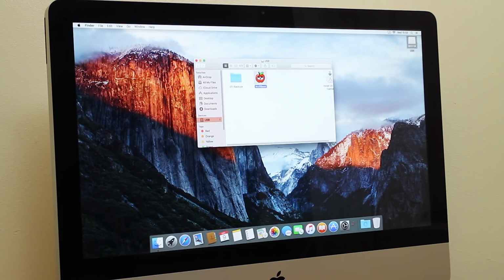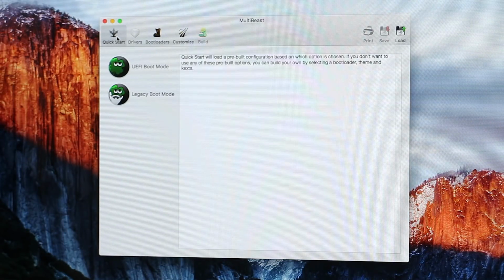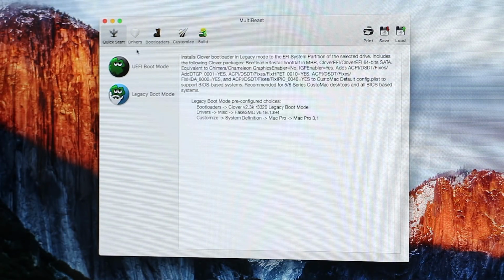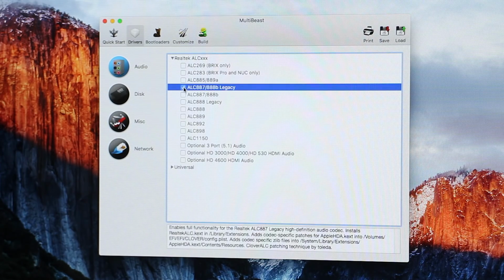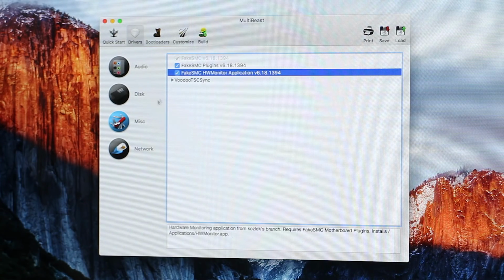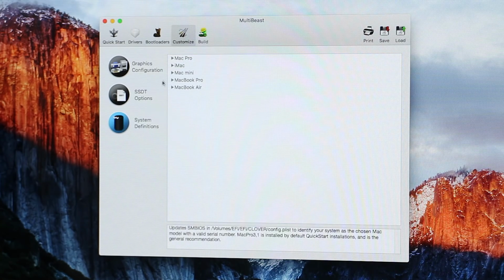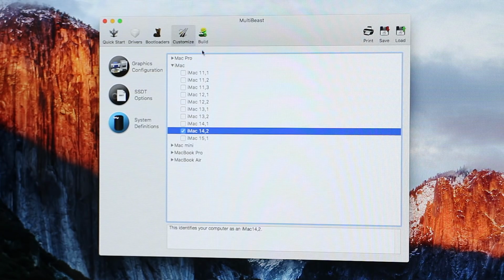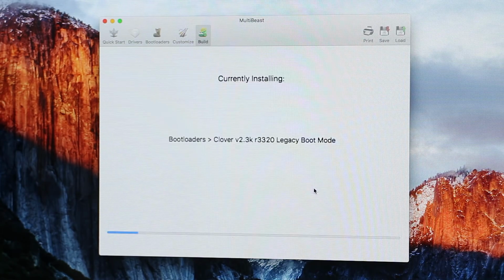Now it's time to open up Multibeast and get all of our drivers installed. For Clover, again I chose Legacy as my motherboard doesn't play nice with UEFI. For audio, I chose the Realtek ALC887 driver. In miscellaneous, I decided to check the fake SMC plugins, and although I don't use Ethernet on my Hackintosh, I installed the Realtek network driver anyway. And for the system definition, I chose iMac 14,2, as it's a Haswell-based machine running a different version of the exact same processor that we've got in our G5.